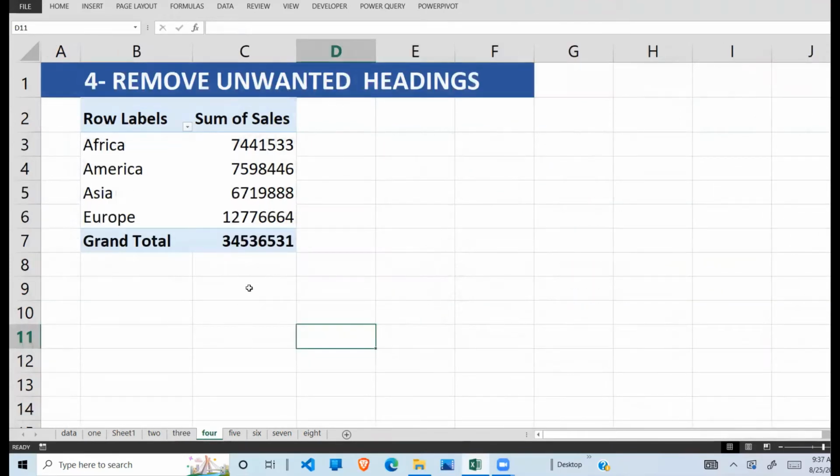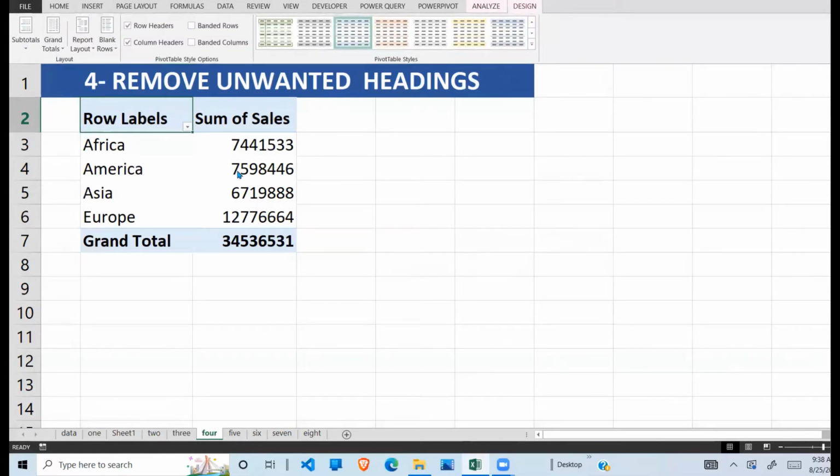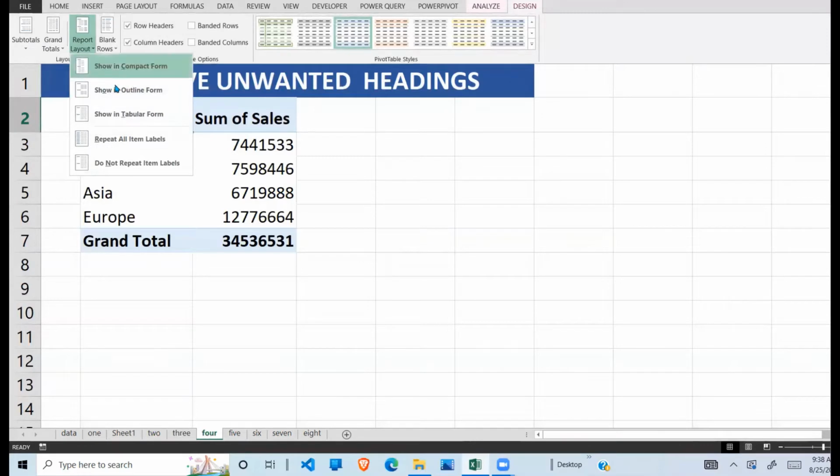Tip number 4, remove unwanted headings. Right here, you can see we have row labels, this sum of sales. Row labels doesn't tell us much about the data that we have in these rows. So we need to remove this and bring it into a more meaningful heading. We go to, I think, design. Yes, we go to design, then report layout.